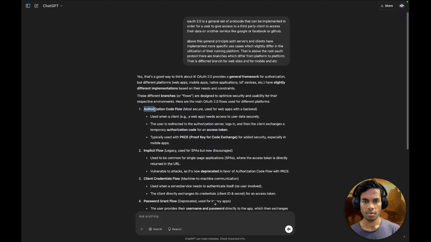Authorization code flow: more secure for web apps with a back end, used when a client, for example a web app, needs access to user data securely. The user is redirected to the authorization server, logs in, and then the client exchanges a temporary authorization code for an access token. Typically used with PKCE, proof key for code exchange, for added security, especially in mobile apps.